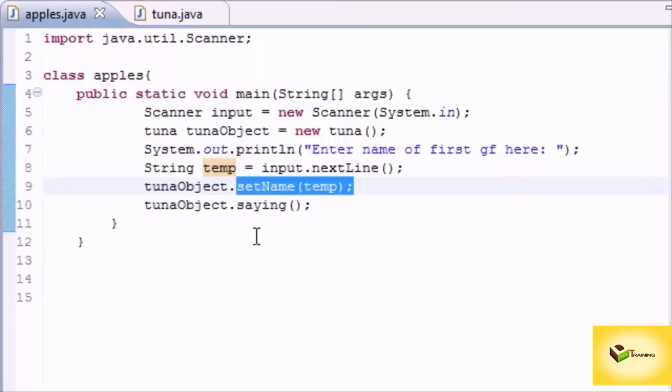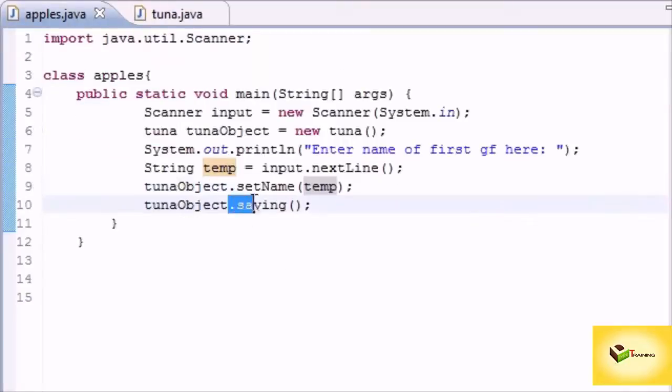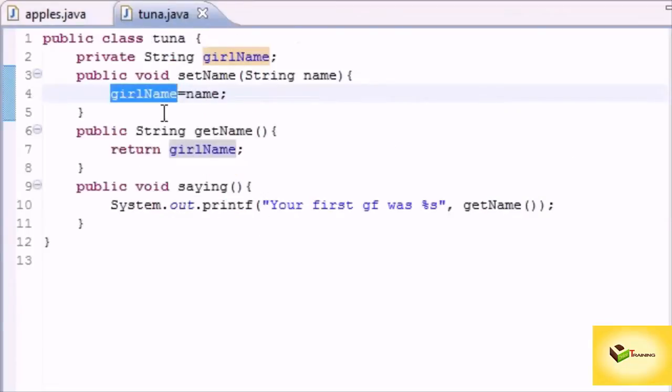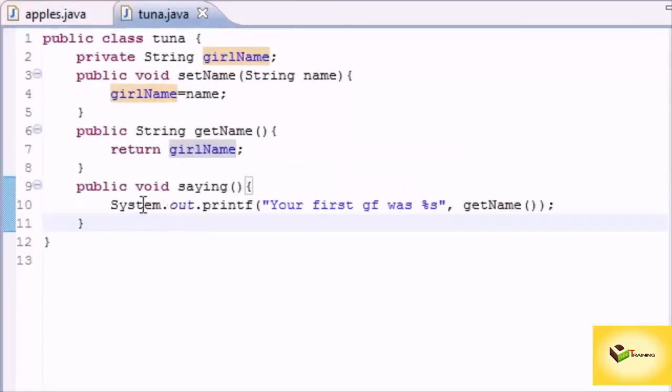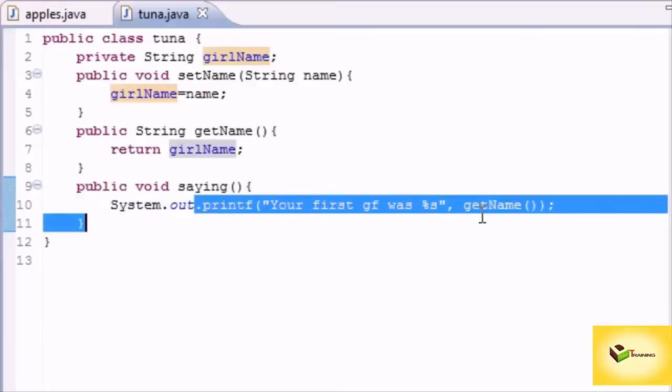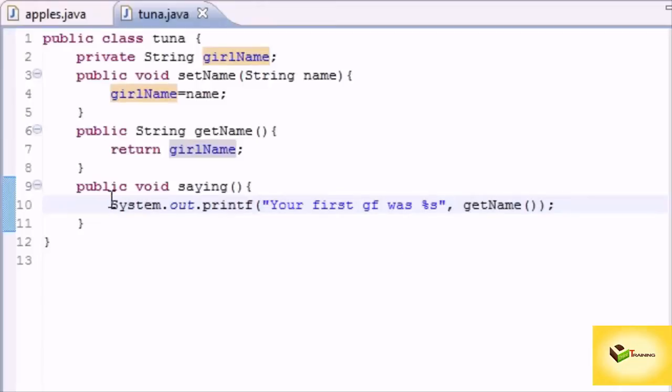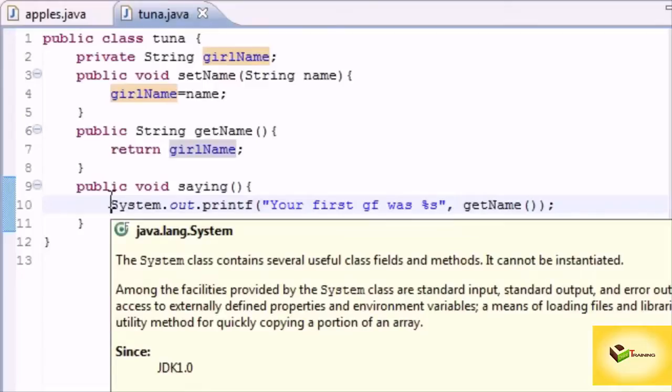So it says, alright, now what? Well, next I want you to just use the saying method in the class Tuna. So it says, alright, we know that girlName is equal to Kelsey now. So now we can use that saying, what you told us to do right here, and just print "your first girlfriend was Kelsey." And again, if you don't know what printf does, then check out my C tutorials and I go over this. This is the common print function in the language C. Also, you can use it in Java, but this is just another way to print, so don't let it confuse you.